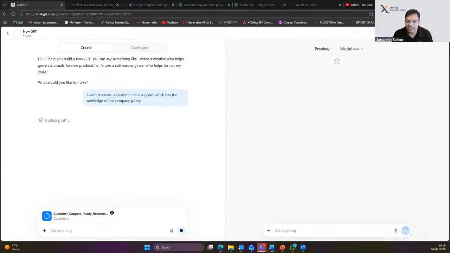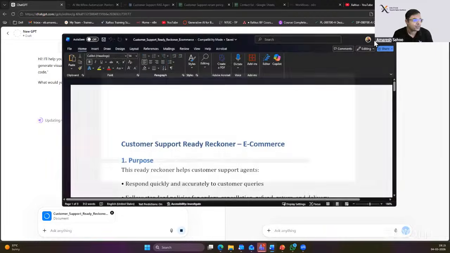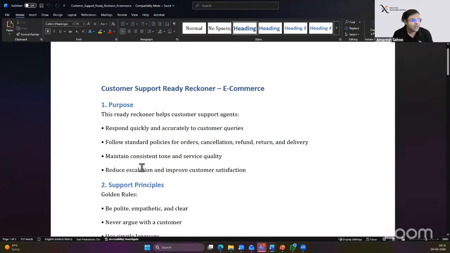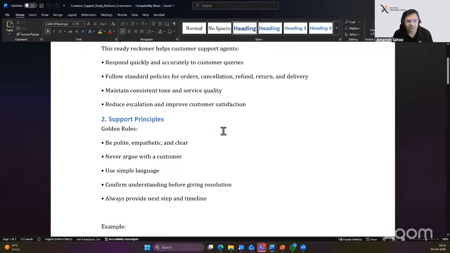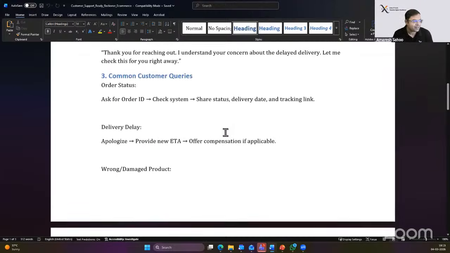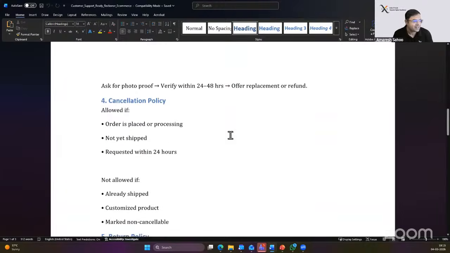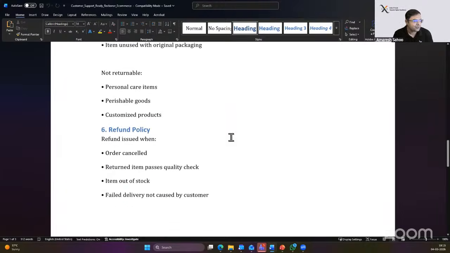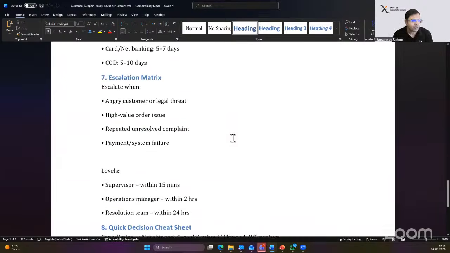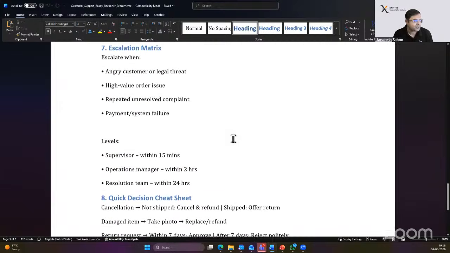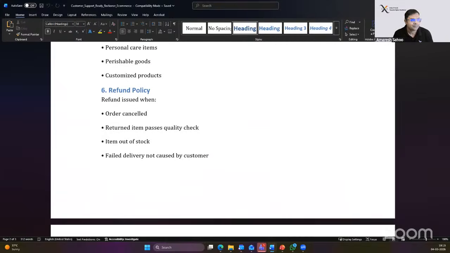Remember, this is not agentic AI. This is generative AI. Meanwhile, it updates. Let me show you the Word document that I'll be uploading. So I'm giving it some references. I'm giving the GenAI tool some references, some knowledge base, which it would use before giving any responses. So this has got all the information here, right?